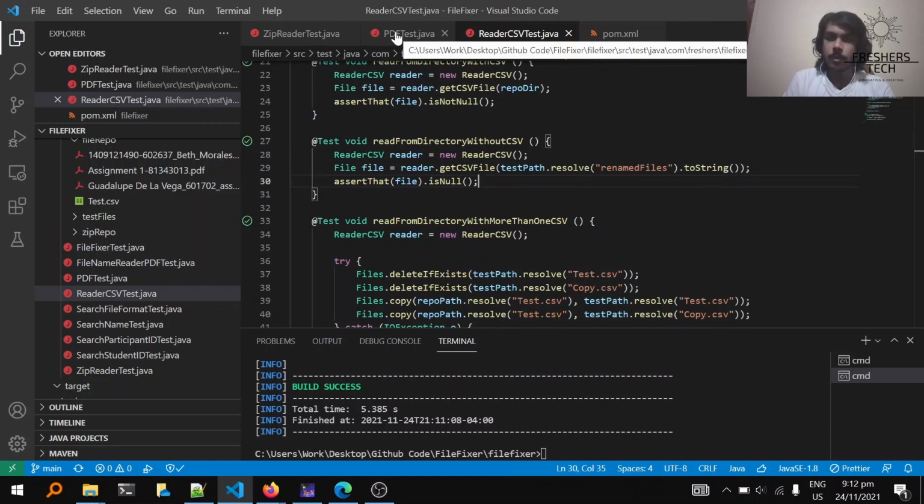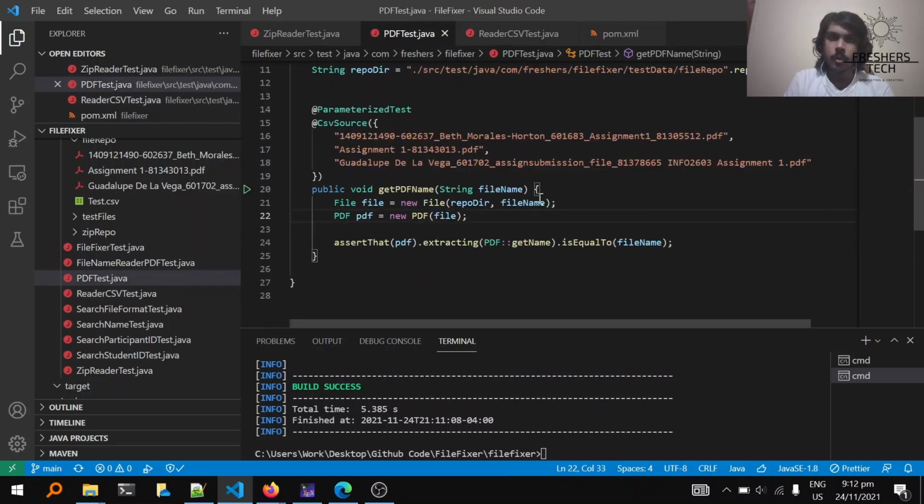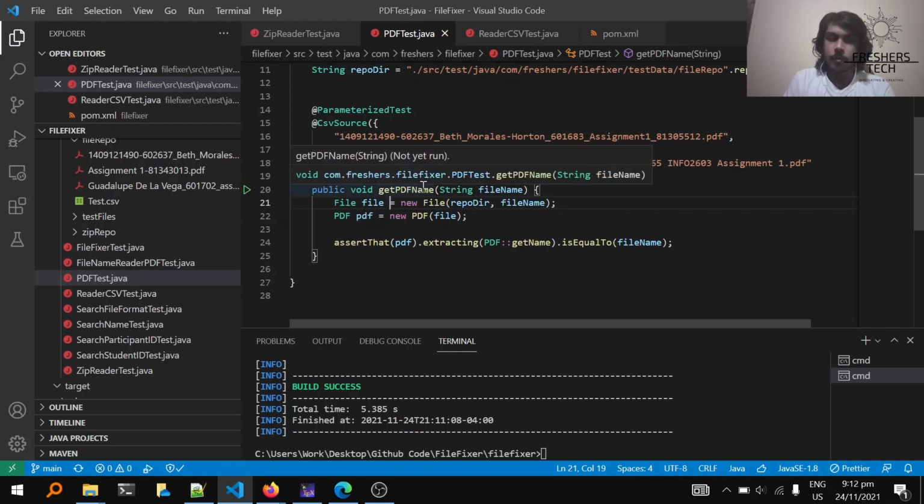Let's move on to something a little more complicated. This is a parameterized test with a CSV source. So how does this work? Well, every time getPDFName is run, it will take a row of this as input. So first it'll run with this, then this, then this as the file name. Now getPDFName is a very simple method. It just returns the name of the file instead of the full file path.